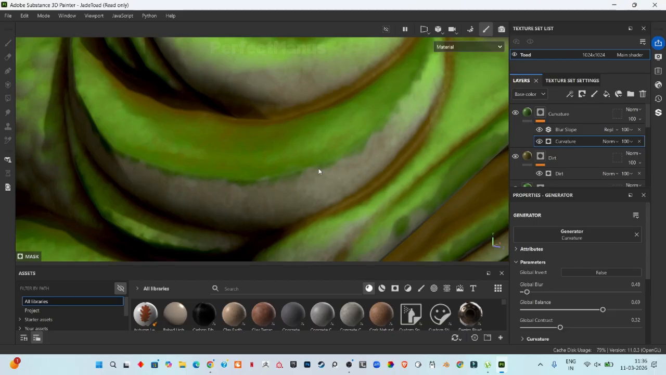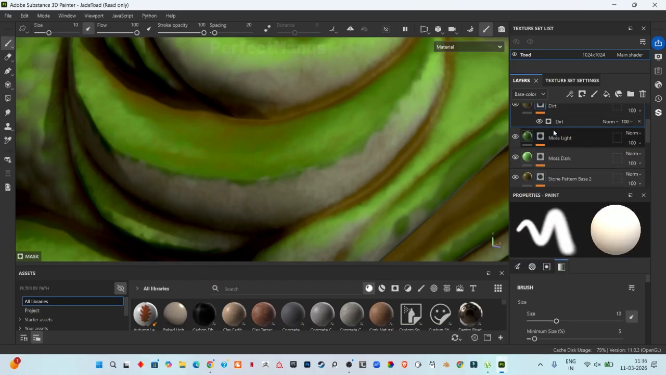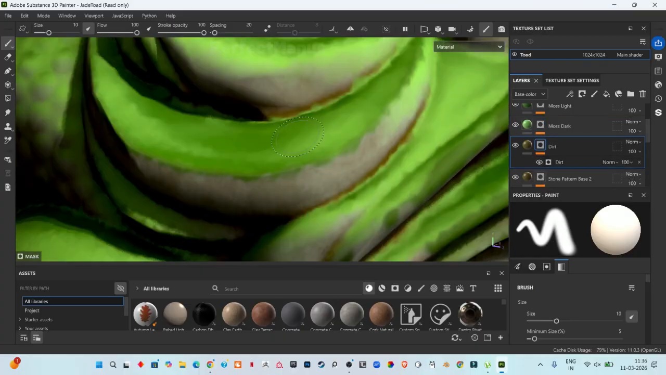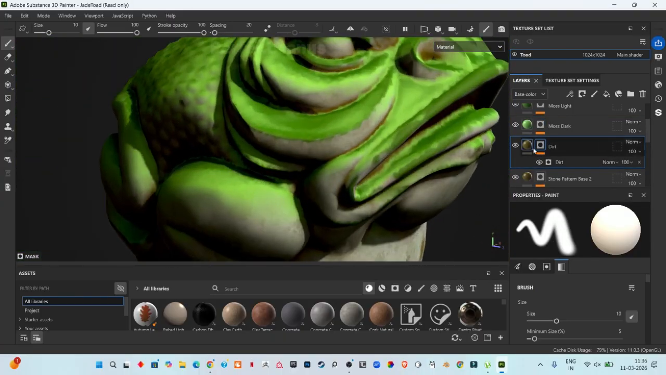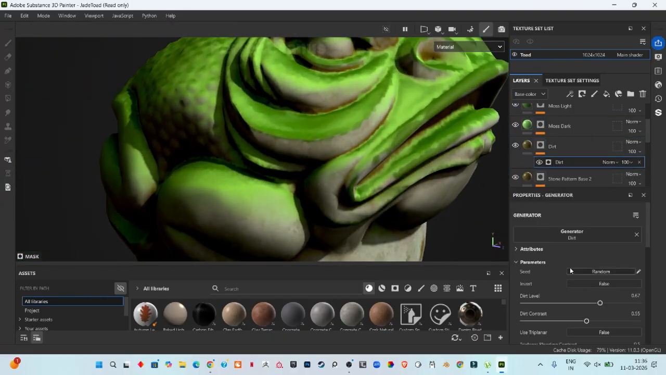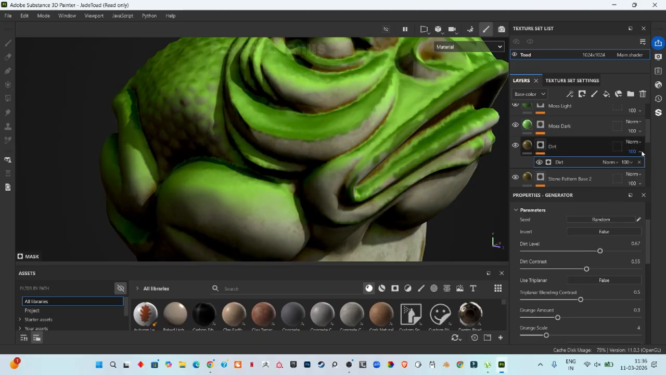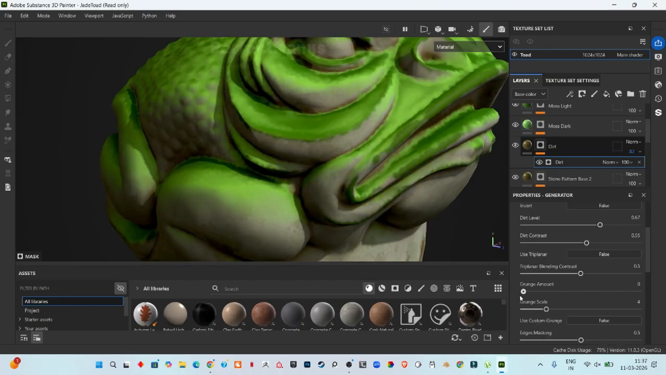I'm just trying to match these colors now. The edge should be a little bit darker, then there's a lighter color, and again a darker color to cover up those areas where moss should be thick. We can change the dirt position to something in between so that it can cover up certain areas. And we can also decrease either its normal or the grunge amount.